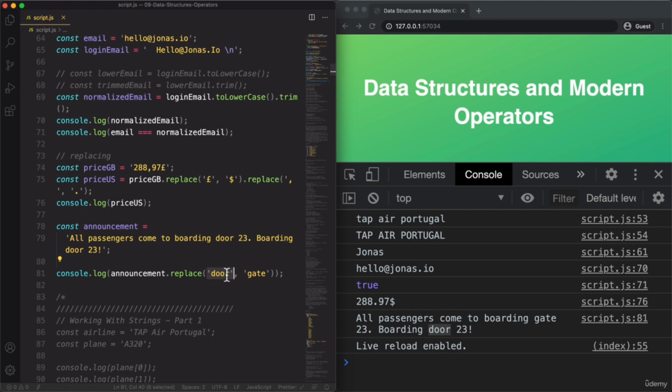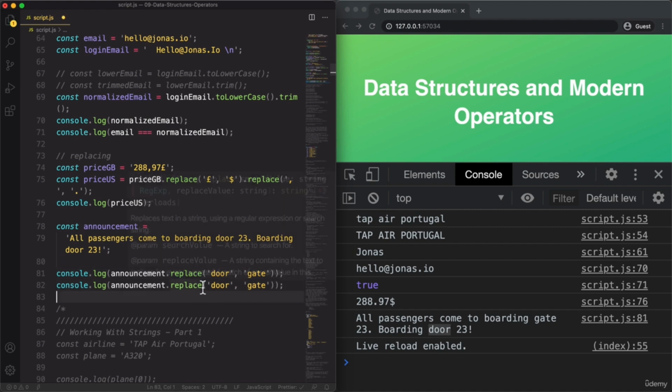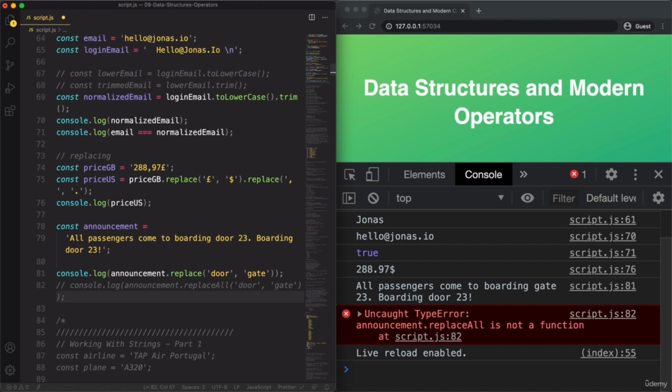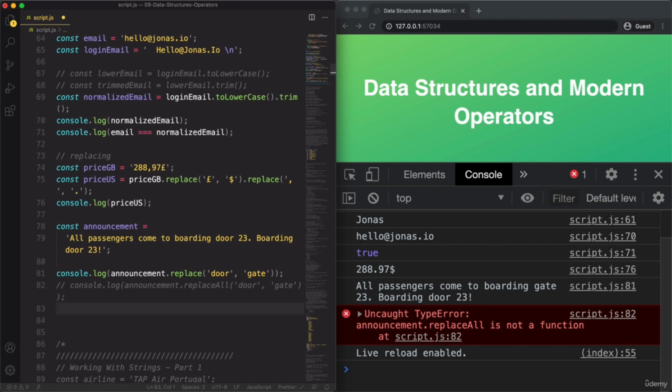Now very soon JavaScript will have a method called replaceAll, which will work like this. But right now, here it should not work yet. And indeed, I get here, replaceAll is not a function. But if you're watching this video in the future, then this here might already work for you. So please go ahead and try it out. All right.